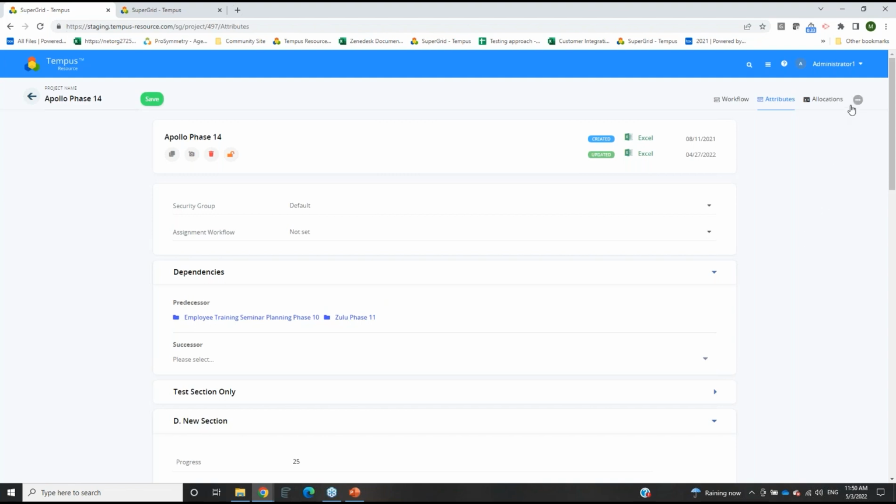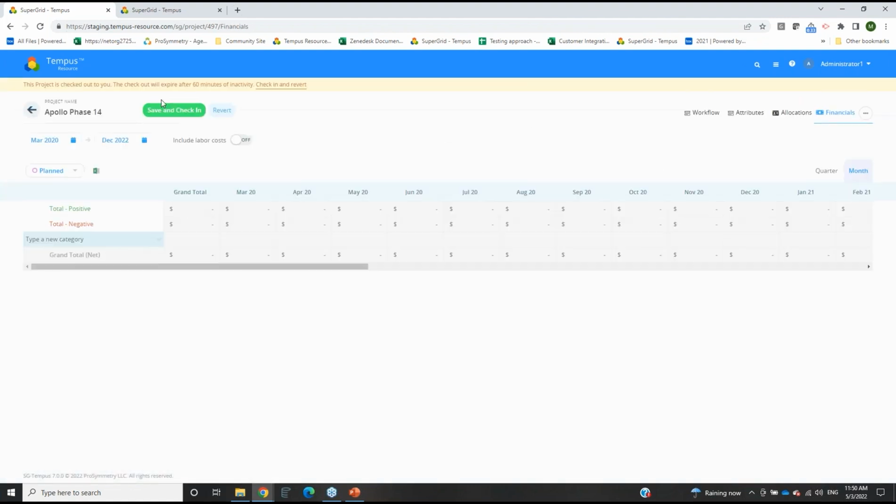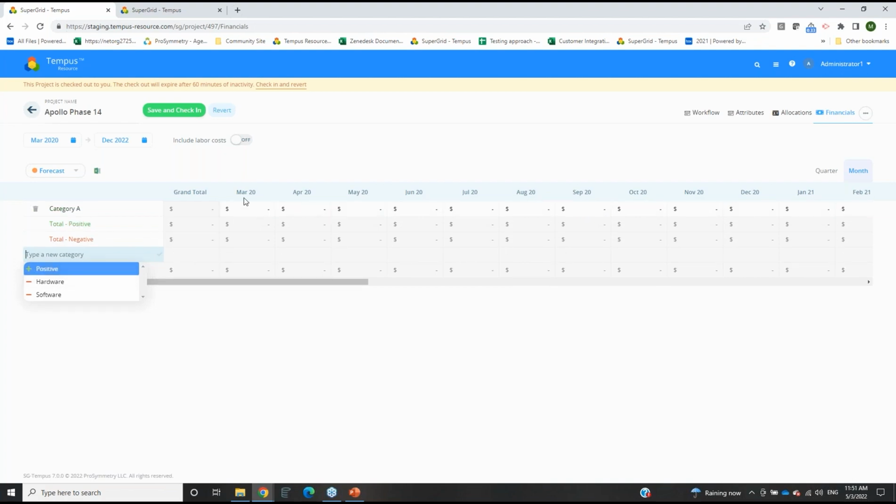Additionally, if we navigate to the ellipses up here in the top right, and we go to financials, we'll see that new data set that has also been added. So I'll check out this project. And now you'll see we have planned, actual, as well as the forecast option, which is the new data set that is available within Tempus. So it's going to act very similarly to some of the other financial data sets that we've seen within Tempus. Just like you would normally do, you can determine the financial categories you wish to assign. And then from here, you can add those into the grid and determine what that forecasted budget would be.